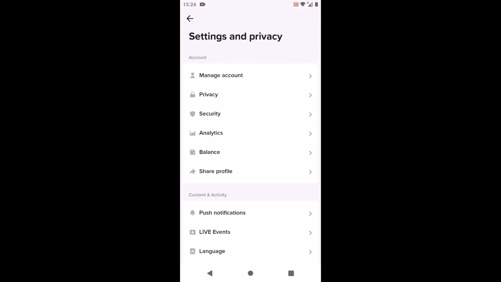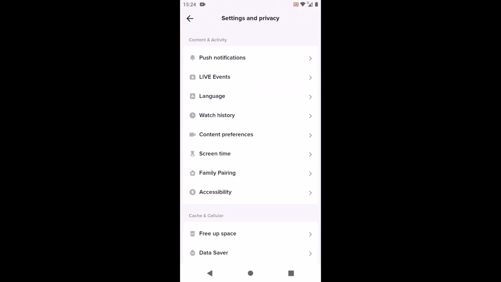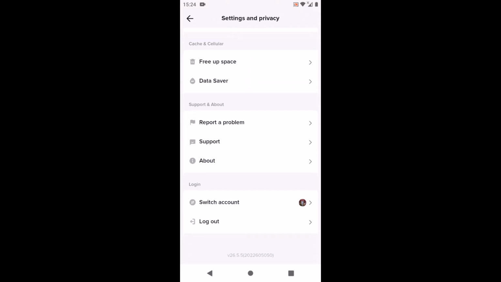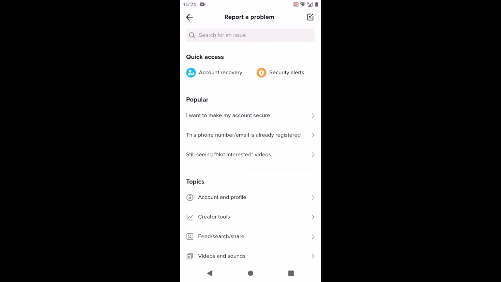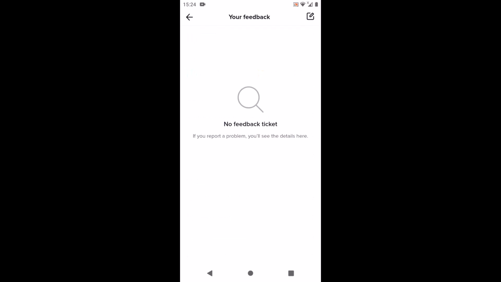Next page you have settings and privacy, then scroll down and look for support and about. So under support and about, you'll have to tap on report a problem. So next page there are multiple results, so you'll not be needing all of these. All you have to do is tap on the clipboard icon in the top right corner. Next page, do the same thing, tap on the clipboard icon in the top right corner.